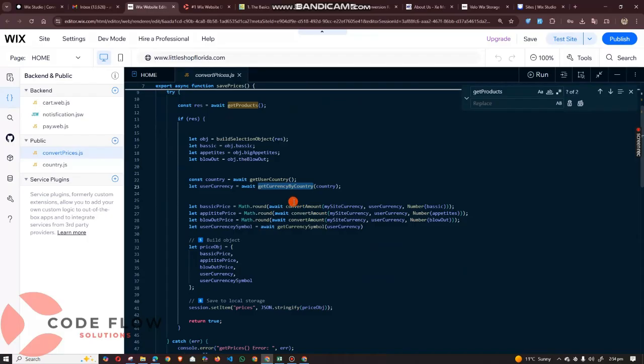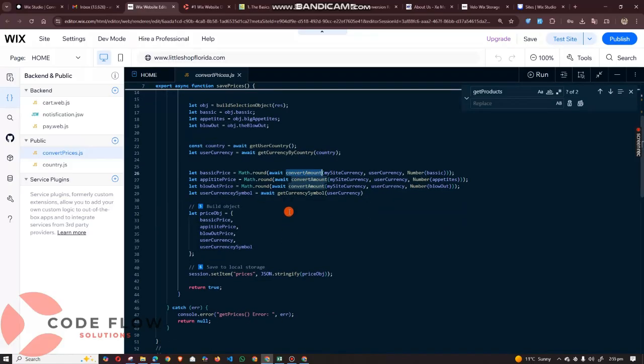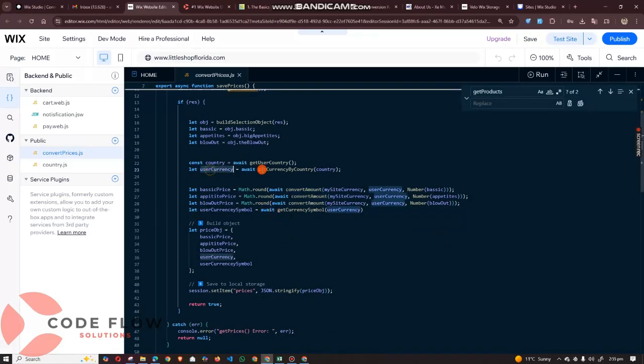For a better UI and UX, we also need the user's currency symbol. Every currency has its own symbol, so we use a function to get it and display it on the screen so the user understands the price better.